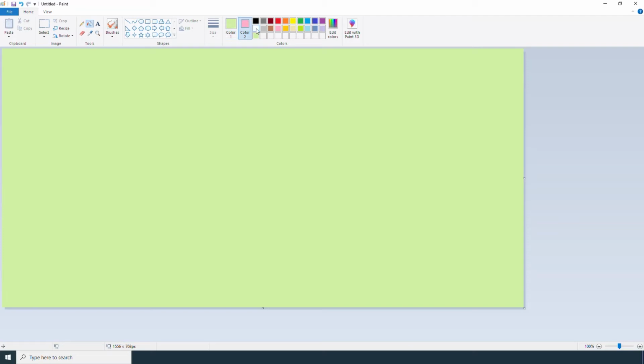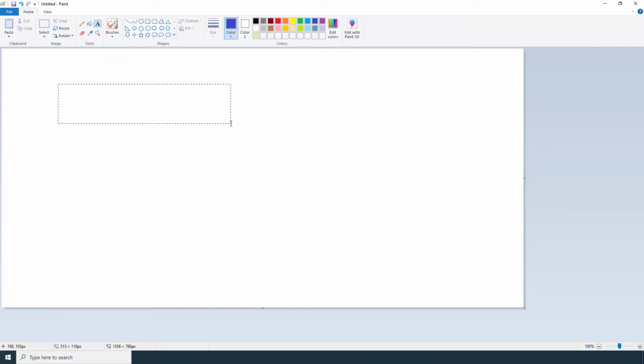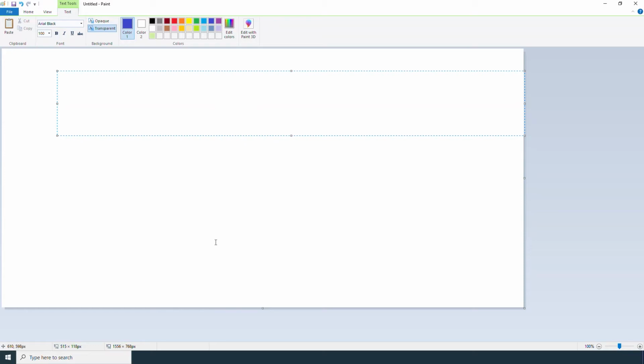I'm going to go ahead and change this back to white so I can demonstrate our next feature of Paint, which is our text box. Now, just like a lot of other Microsoft applications, we are able to have text in Paint. And the way that is done is by clicking and dragging this text feature. And from there, I can edit my text.